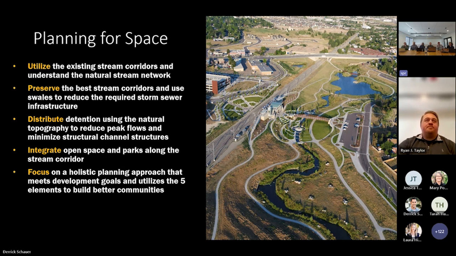But if you can, preserve the best that you have, use that distributed detention, and spread out your flows throughout the site. On this project, we had multiple, we called them forebays, but they were kind of informal infiltration areas where we just allowed the water to go into that space to infiltrate, get out trash and debris and things like that, and then discharge into the stream network. Using the space for multiple functions, for park space, for recreation, regional trail space, things like that. And then focusing on that holistic approach.